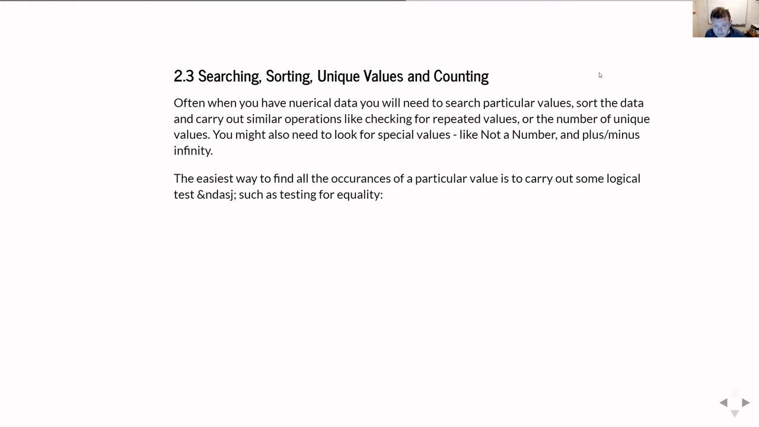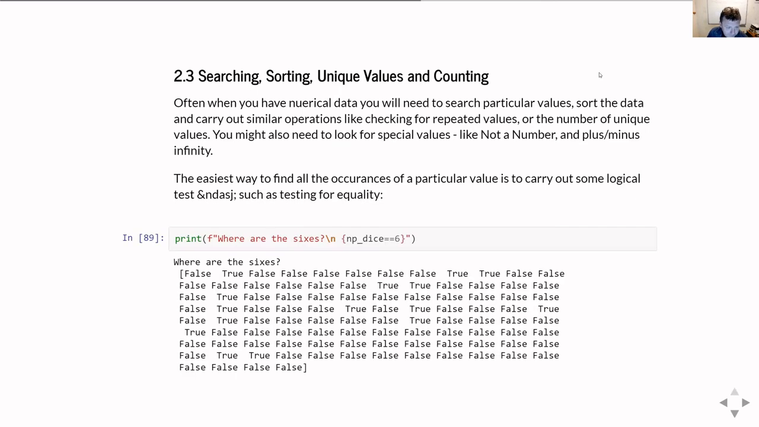Okay, so the easiest way to count all the occurrences of a particular value is to do some kind of logical test, such as testing for equality. So we're going to take our numpy dice that we created in the previous part. This is an array of 100 values of random numbers between one and six. And I want to know where they are equal to six. So I can simply do np dice equals equals six, and that returns an array of 100 items of false or true, depending on whether that particular element was or wasn't equal to six. And that's what you see here.